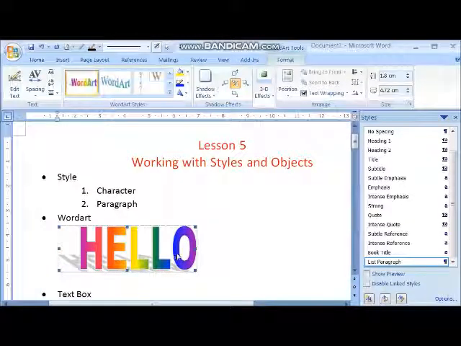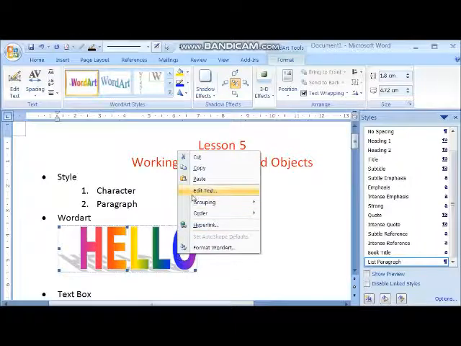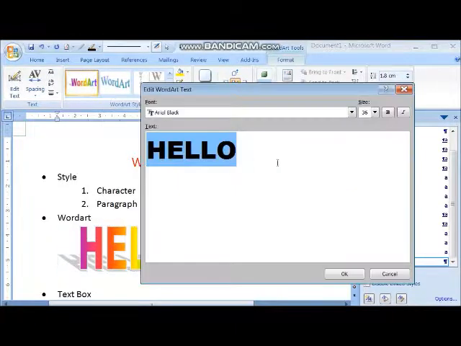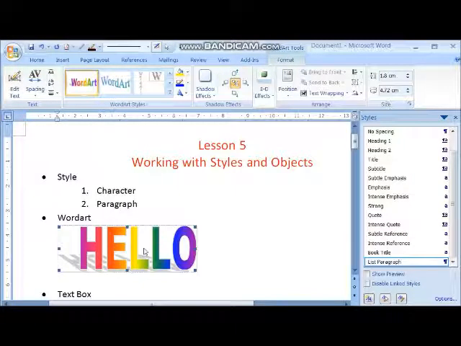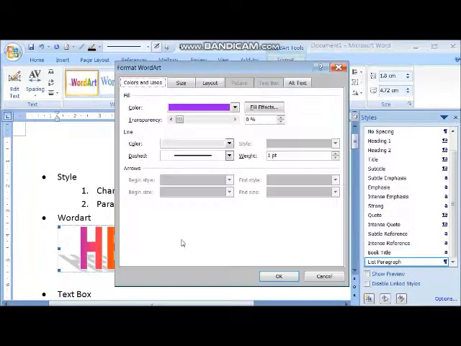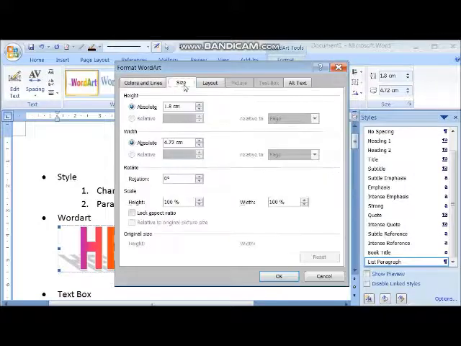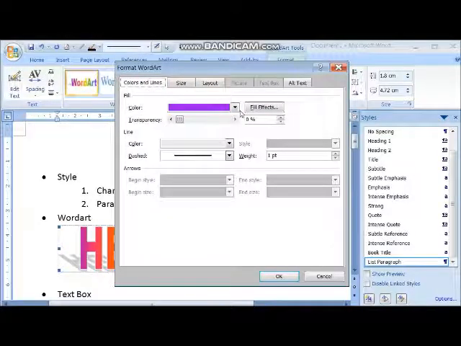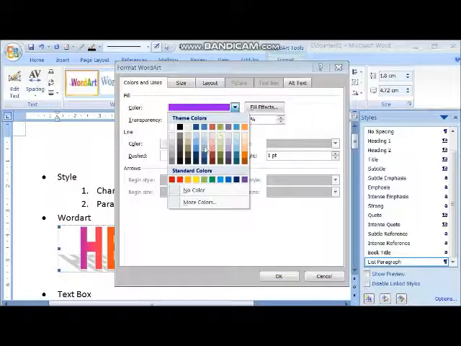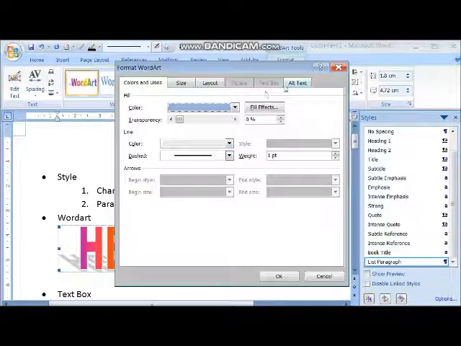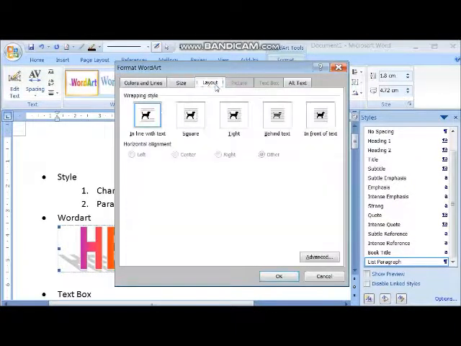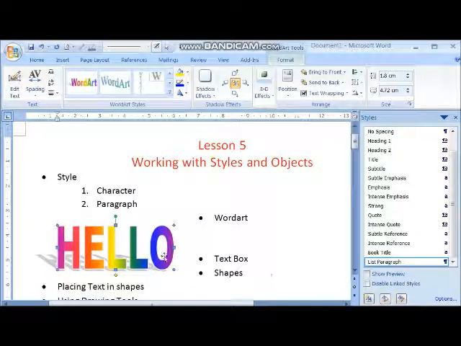Double click it to edit that. ठीक है, यहाँ किया हमने edit text. ये आ गया. आपको अगर चेंज करना है तो format word art. ठीक है. You can change the colors also, size also, line color. If you want to change, select any other color. Size, layout, where you want to place. See, so this you can change in that word art.